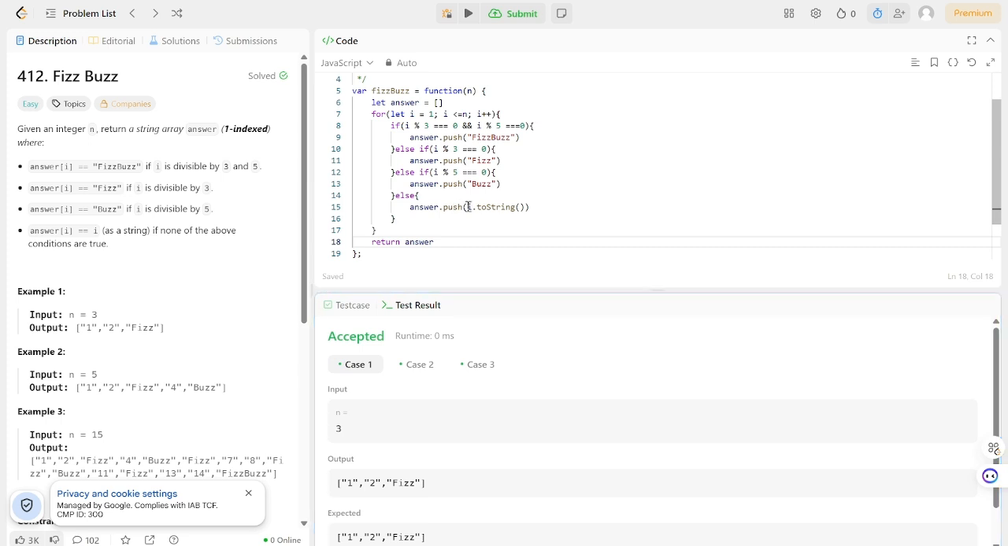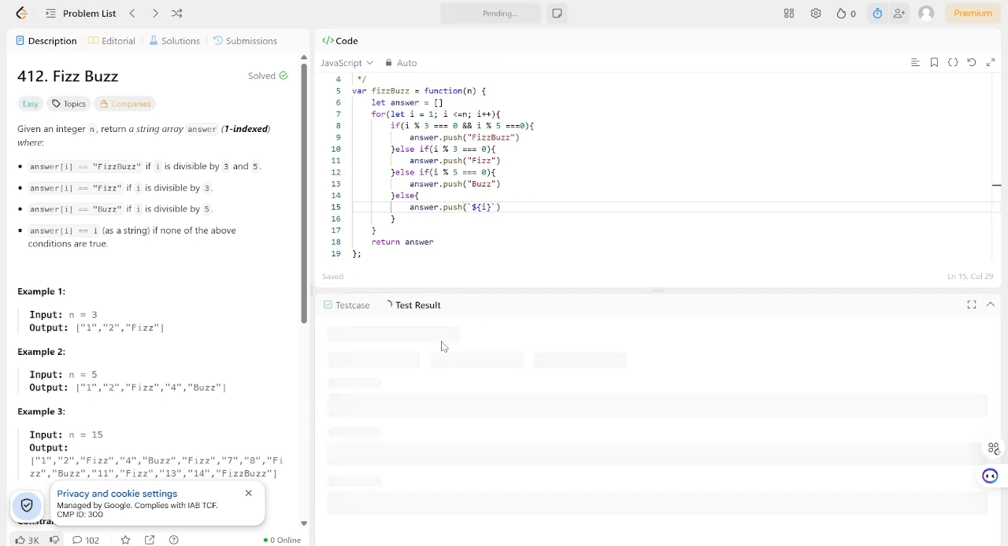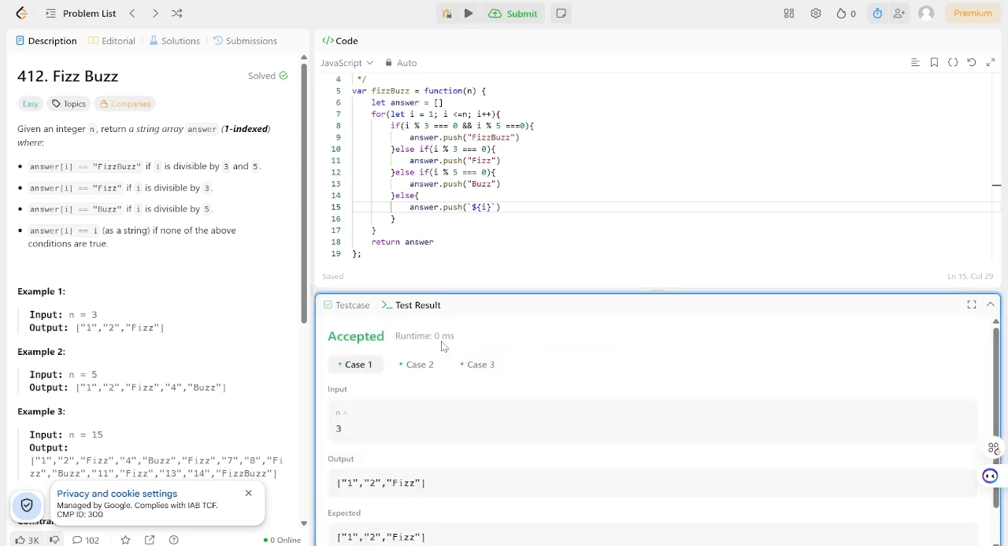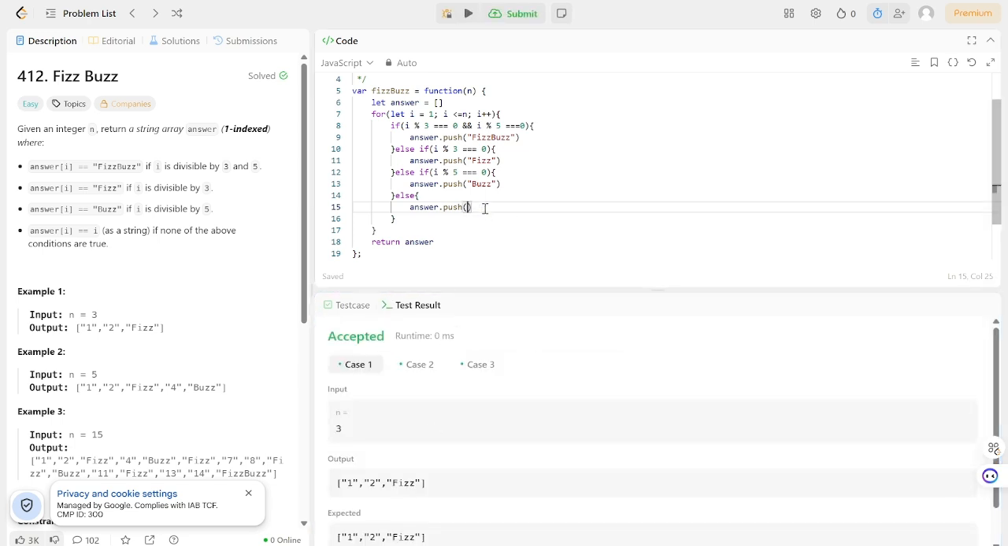As an alternative to this, if you're familiar with web development, you can also use this operator here. We use a backtick with a $ sign and the curly brace bracket, which will pass a variable into a string. So if I run this, this should also pass. As you can see, we're going to use the other one as it's easier to understand. Then we'll submit.